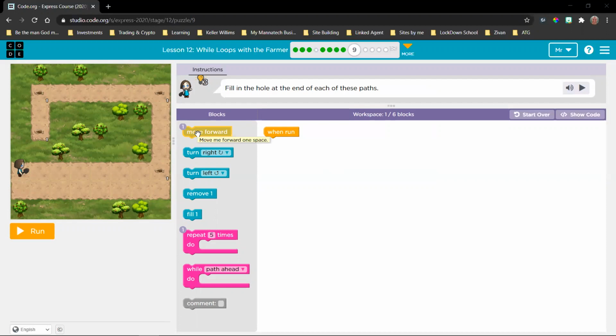So you can't really say move forward 5 times, then turn left, then move forward this many times, then turn left. So now we're going to use a while loop for that. We're going to say, while there is a path ahead, we want you to move forward. As soon as there isn't a path anymore, we want you to turn left. And while you're at it, just fill 1 because you are standing on top of the pile at the end of each path that you will be walking on.